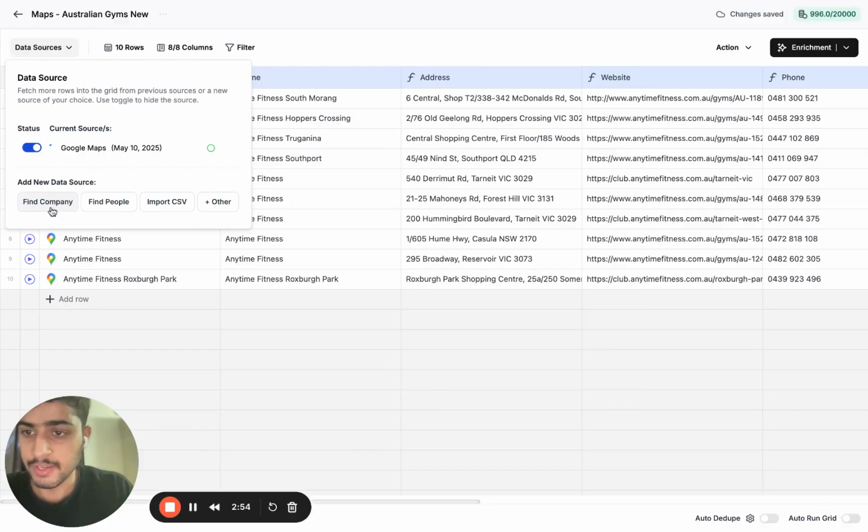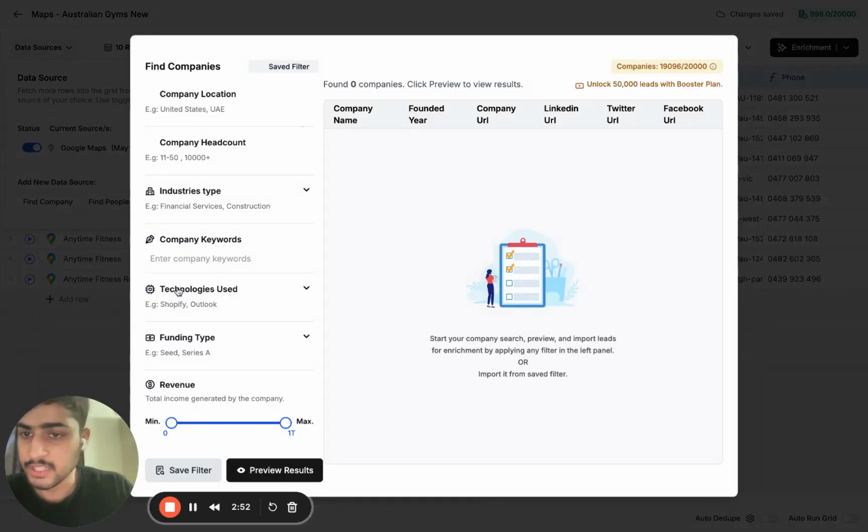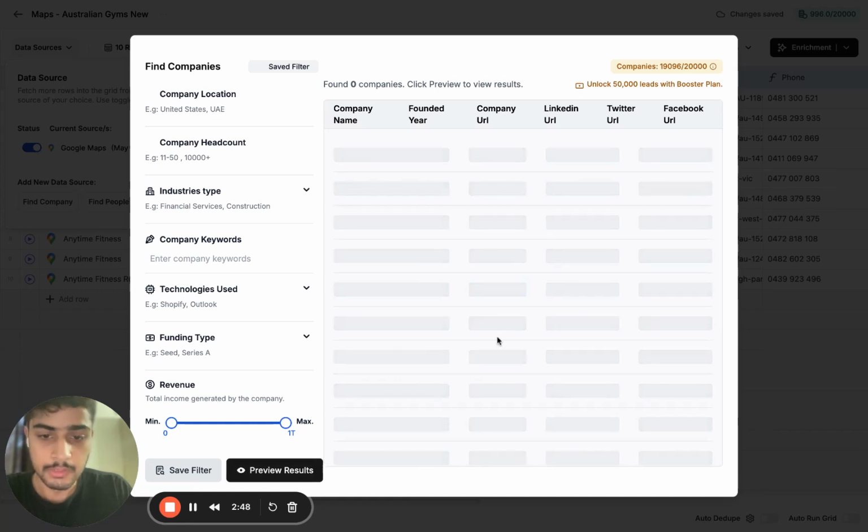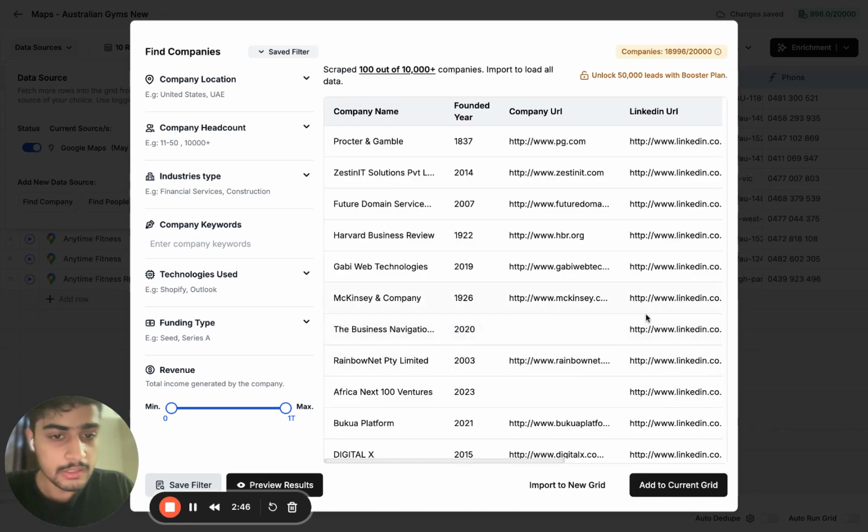So suppose I use find company. You can use any filter that you want, but for now I'll keep the default as it is, and I preview results, and you'll see the main CTA here as add to current grid. You can add to the existing grid, so it will help you create a new data source in the data source tab, or else you can import to a new grid. So in this case, I'll import to the new grid. I'll click on this and wait for a few seconds.